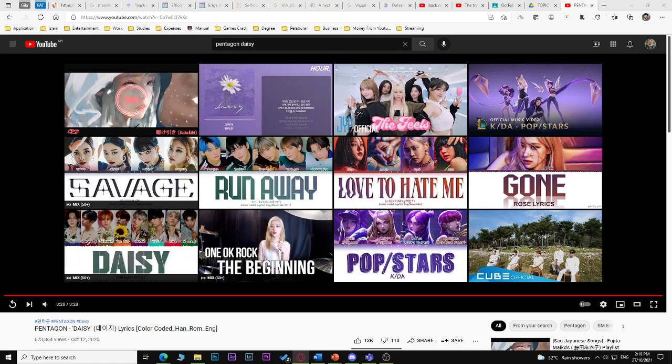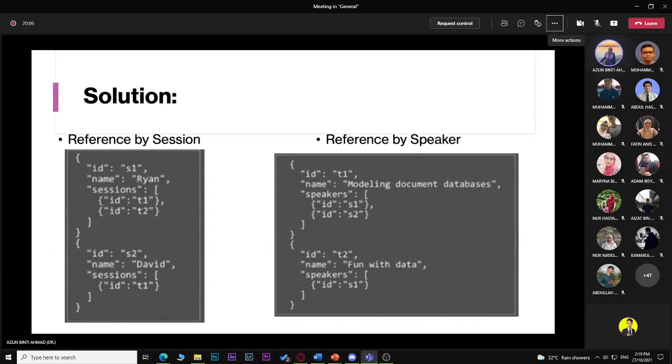For example here, since we have session and speaker, you can do a reference by session or a reference by speaker. So here, ID S1, name Ryan. For speaker Ryan, the reference is to the sessions: session ID T1, T2, meaning that Ryan is involved in session 1 and session 2. The same goes for David. David is only involved in session 1, which is T1.